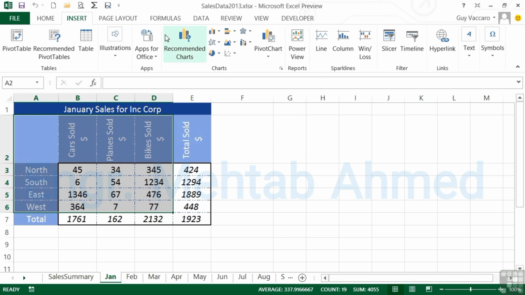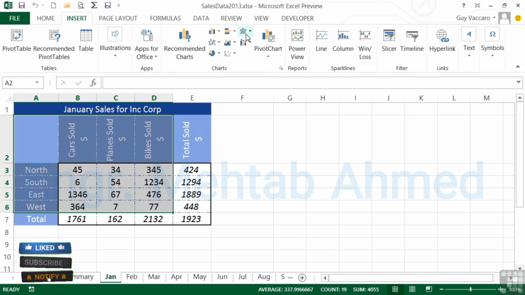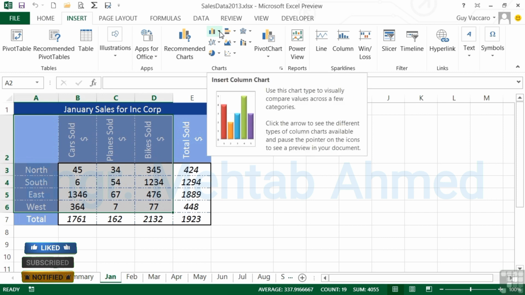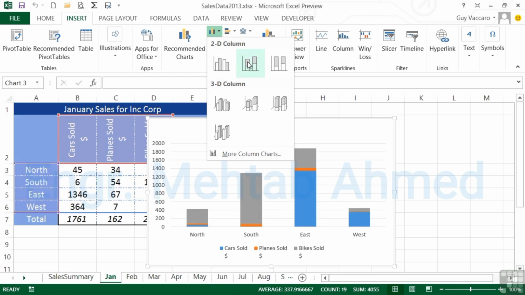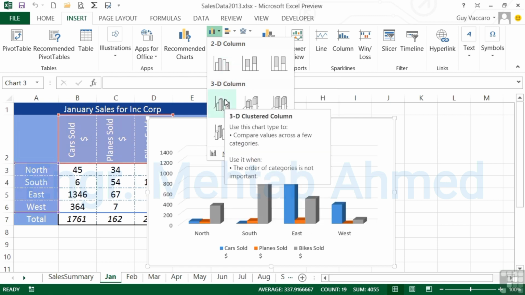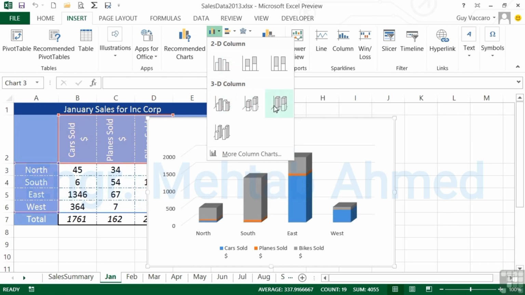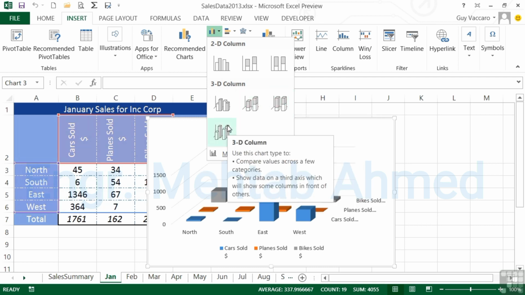I avoid the recommended charts, but in the rest of this section, there are all the main chart types, and they all have little drop-down arrows, so you can choose the subcategory. So this is a column chart. I've got an option for 3 different 2D columns, and notice as I move, the graph is actually created in front of me. 3D clustered, 3D stacked, 3D 100% stacked, and then 3D columns.